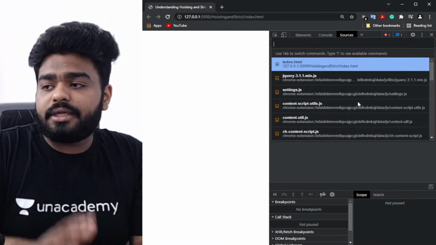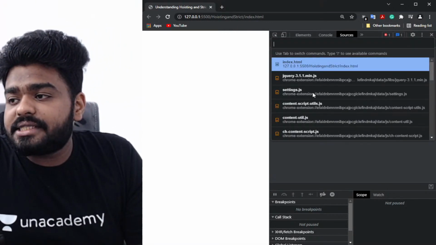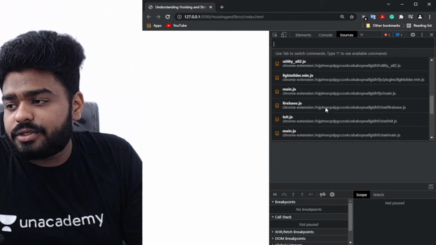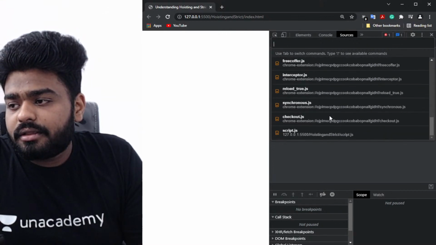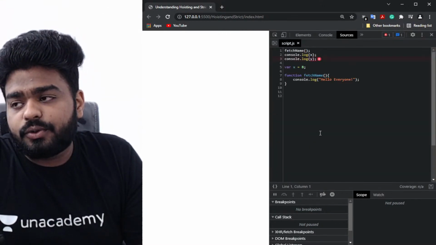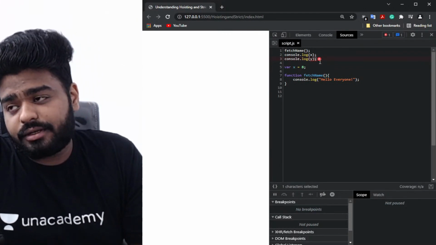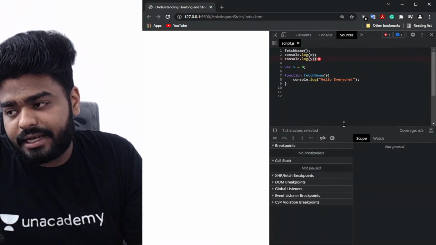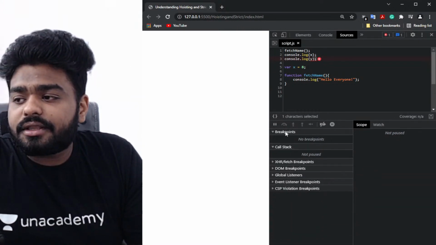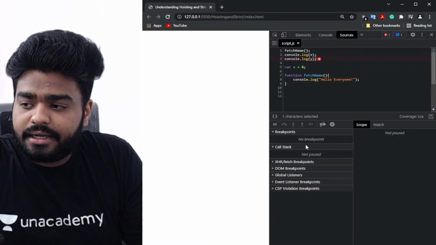I'm going to press Control+P. It is taking me to this, and let's search for my file, which is script.js. I think it's here. I'm just going to open it. This is my code, right? You can see it's giving me an error. Why? We know that because y is not declared. That's why it is giving me an error, right? And you can see there are a lot of things here.